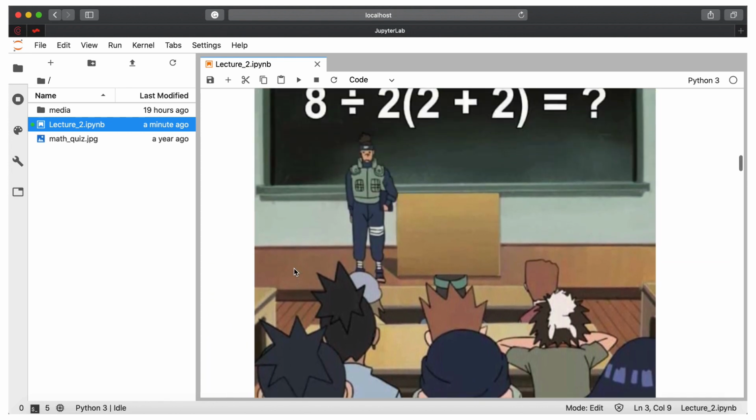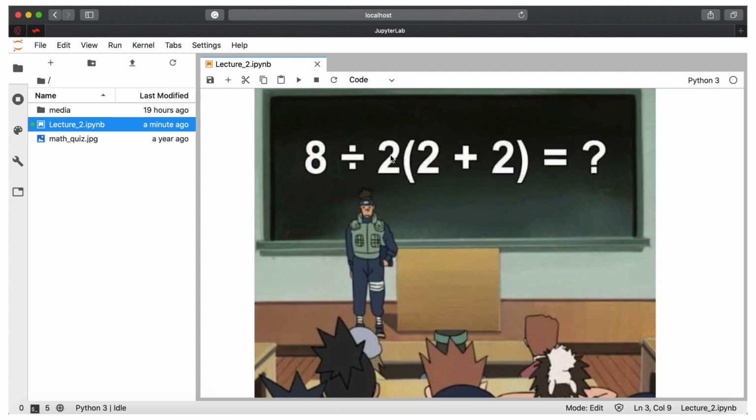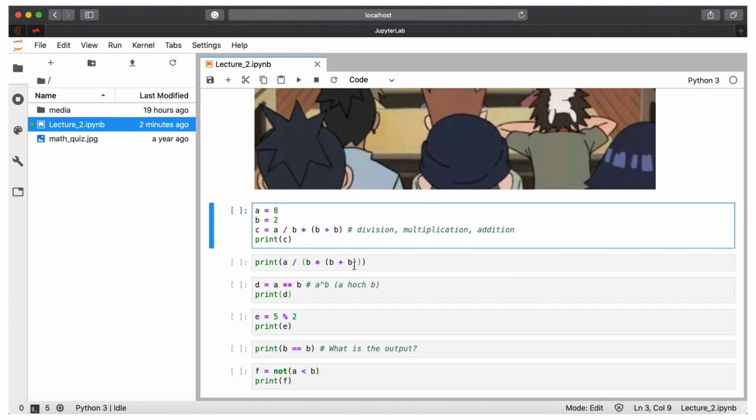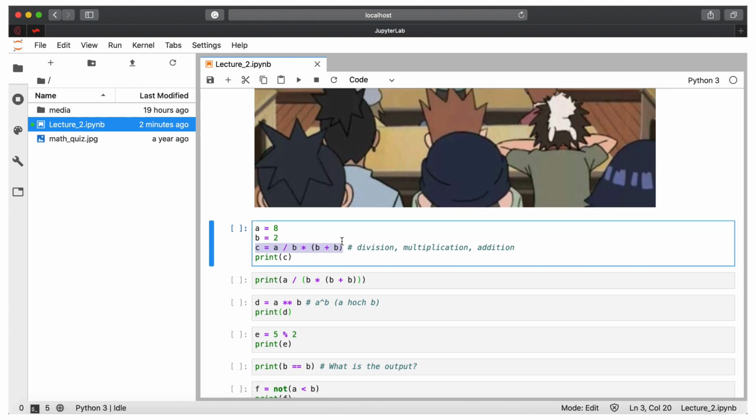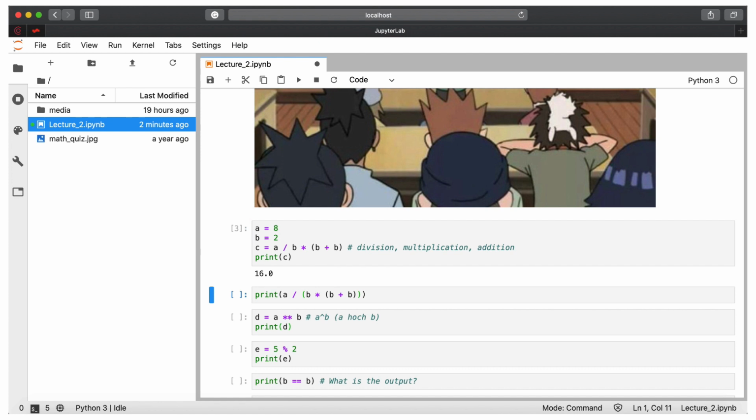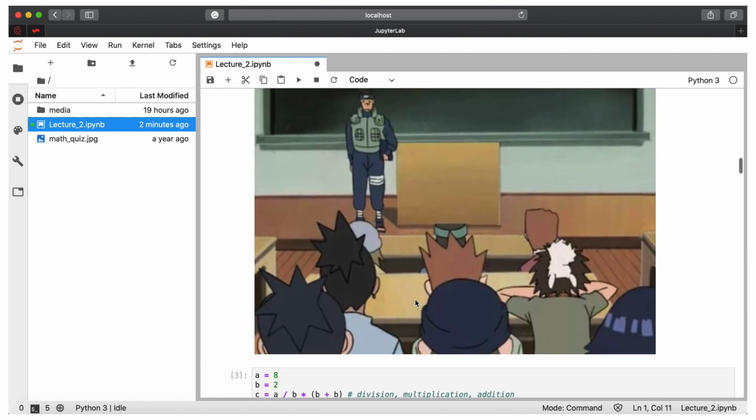And then we type C is equal to A divided by B times B plus B. So it's exactly the calculation in the picture. And then at the end, we print out the value of C. And let's look at what the result is. And as you can see, the result is 16. So why is the result 16?